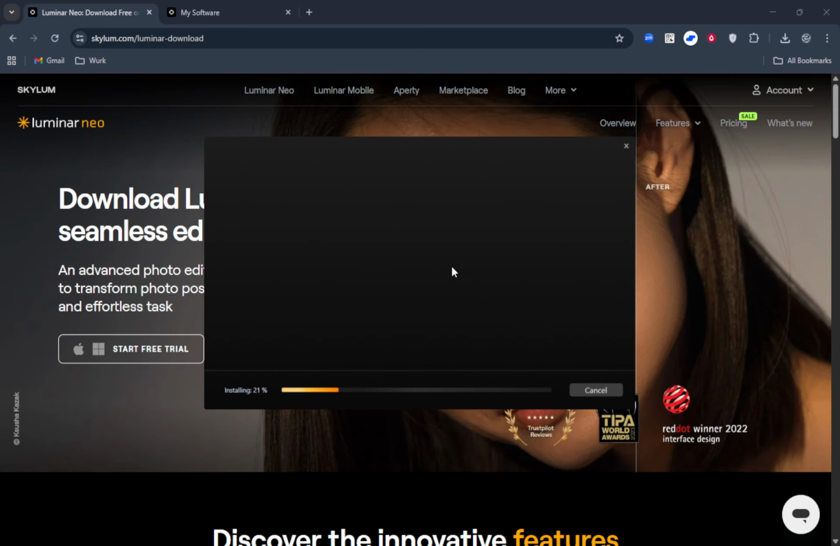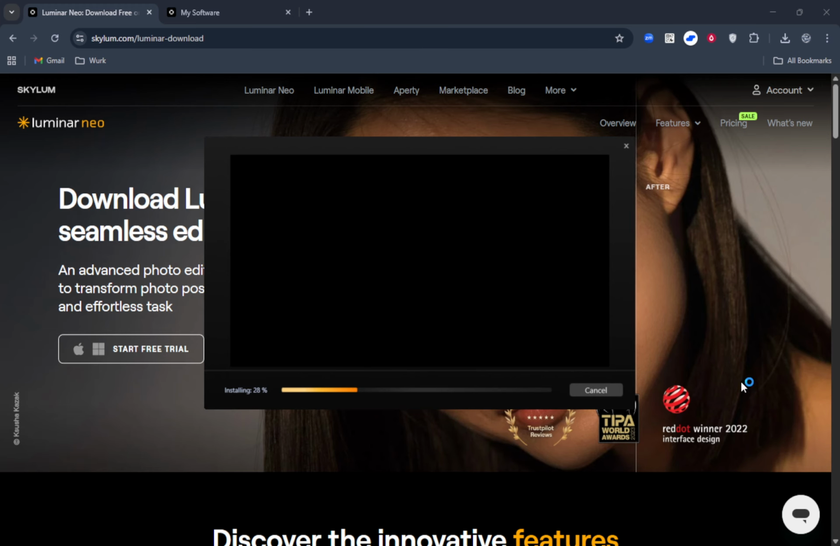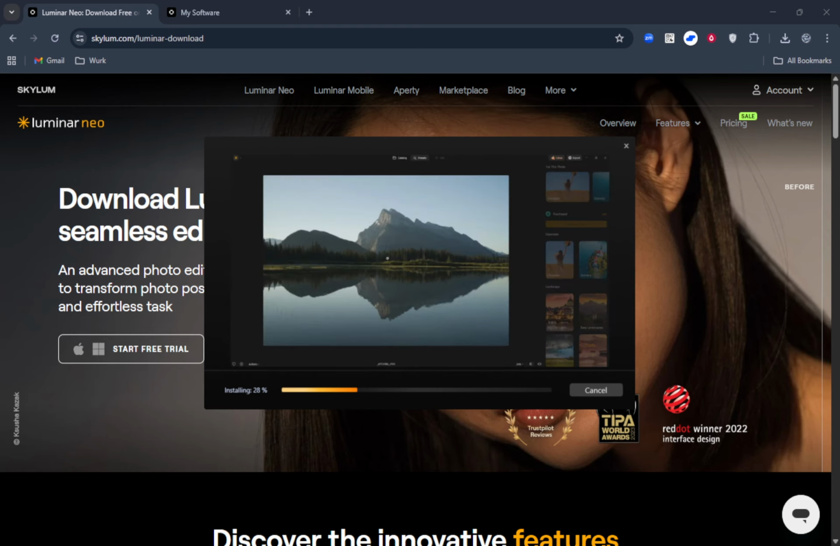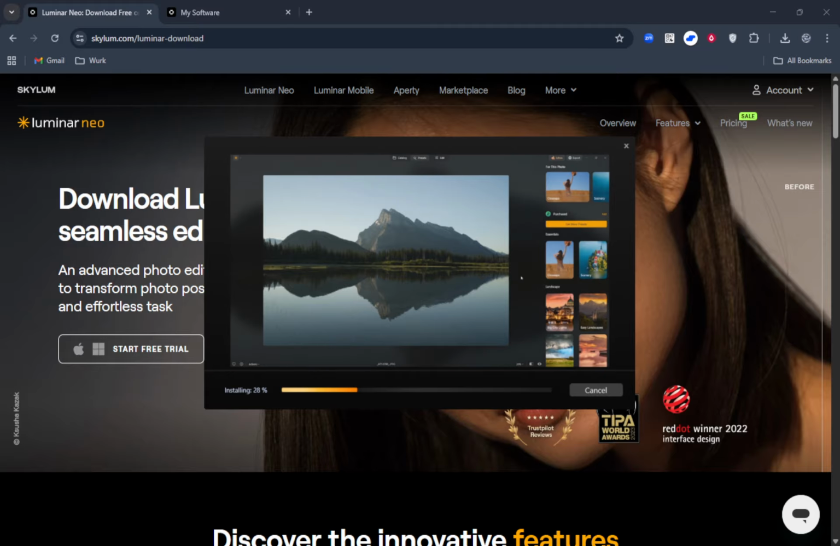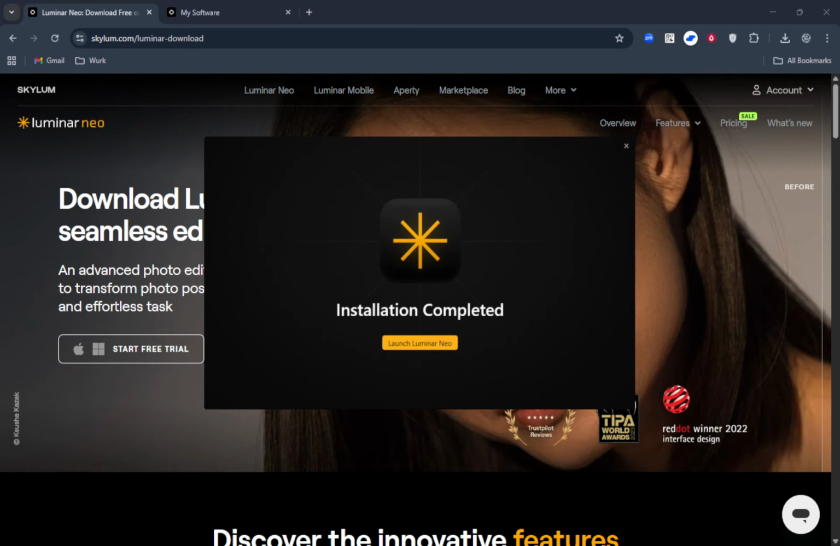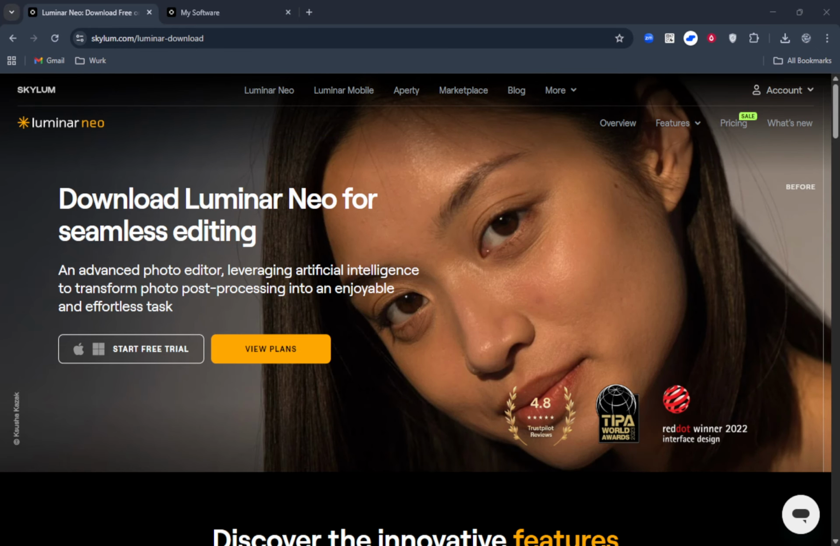At this point, the installer will copy everything it needs to your computer. This can take a few minutes depending on your system, so just let it run and avoid closing the window or putting your computer to sleep. When installation finishes, you'll see an option to launch Luminar Neo right away. Click Launch to open the app. If you're on a Mac and don't see a launch button, you can open Luminar Neo from your Applications folder like any other app.